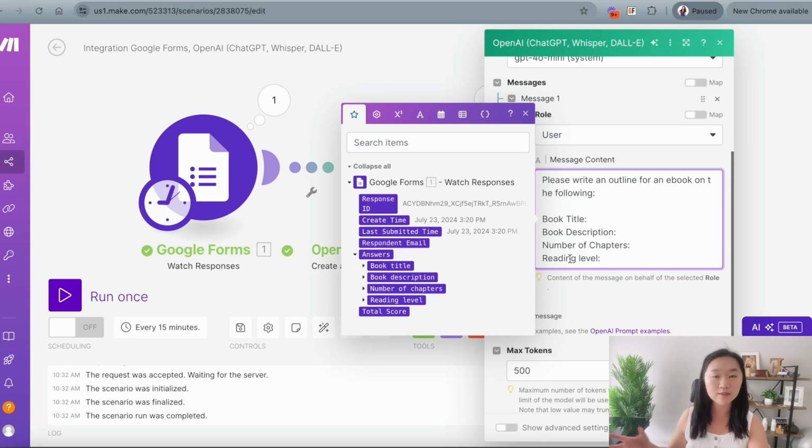Now I need to fill in the variables I just collected from the Google form, and this is what's going to allow me to write a different book every single time. To fill in the different variables, I just need to click on where I want the variable to be inserted, and Make will pop up all of the previous results that came from previous modules that I can use and now insert into this one.